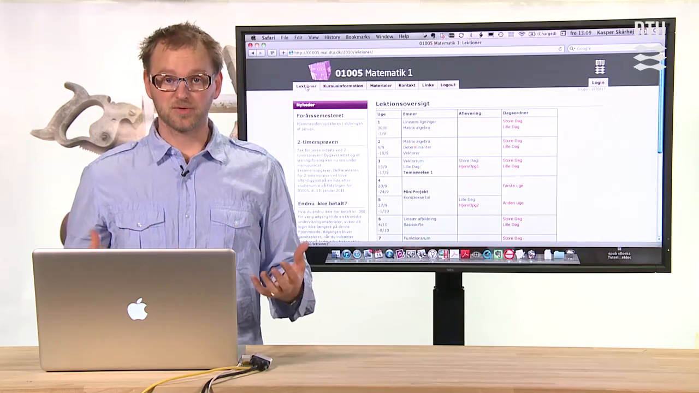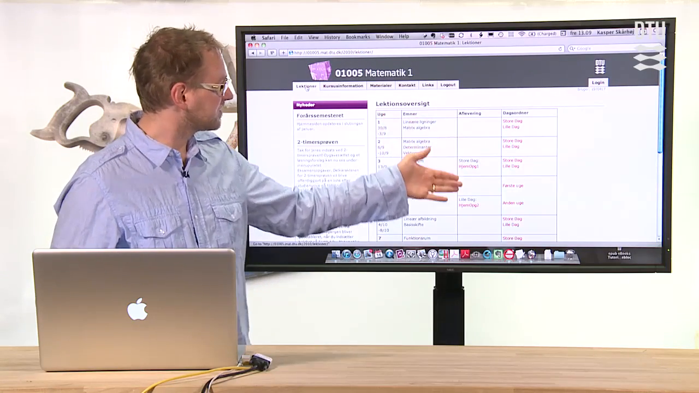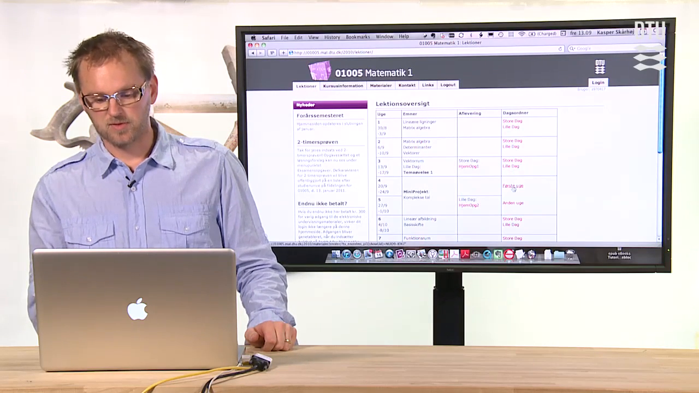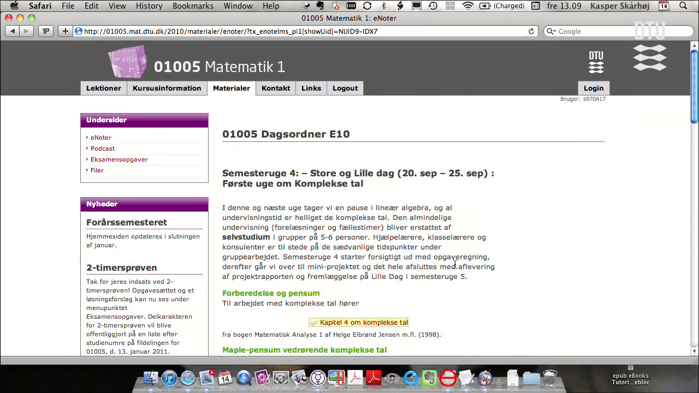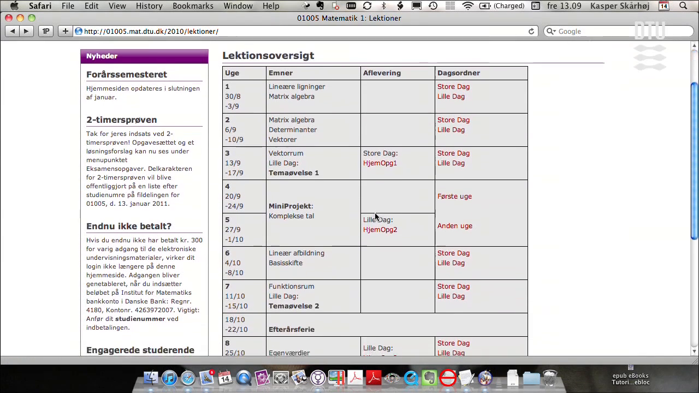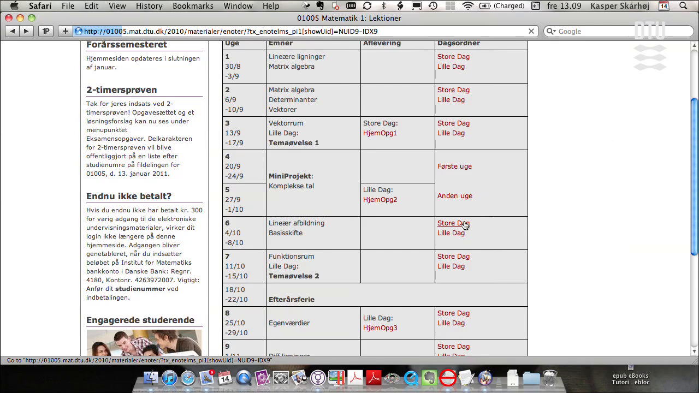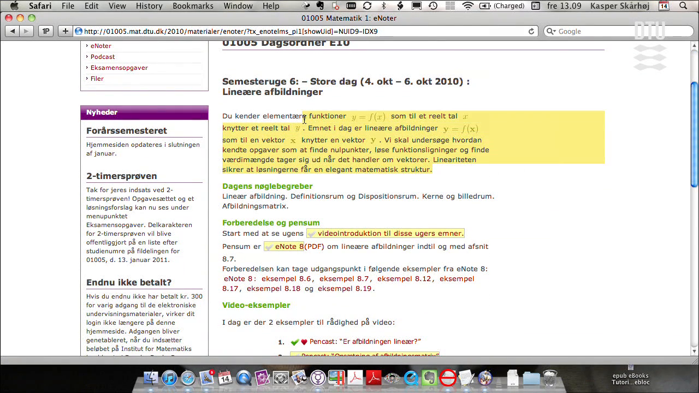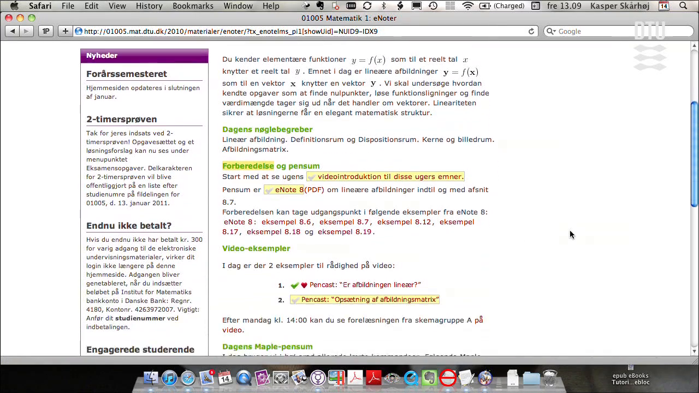And when they are logged in, they have access to Lektioner, which is the list of lectures or course days of the course, and for each day there's an agenda, and that's what I'm going to show you now. So let's go to the agenda of this one. An agenda basically describes what this is all about, what the keywords today are, how to prepare. In this case, watch this video, read this eNote, and so on.